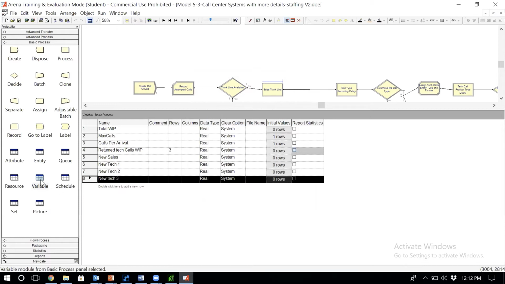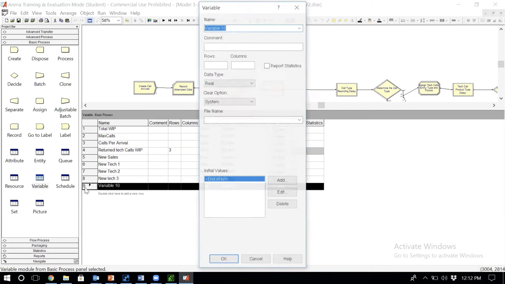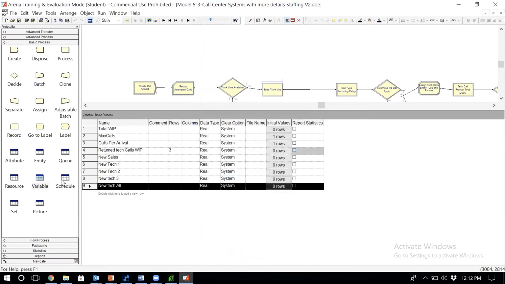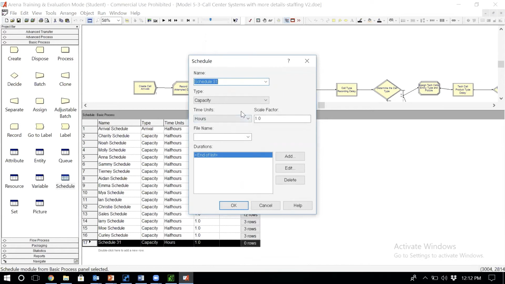And remember, I said we also want to hire some people who are in charge of all types of products. So add a new variable. Let's call this new tech all, which means this person answers all the technical calls. And then let's go to the schedule and define a schedule for this all call schedule.